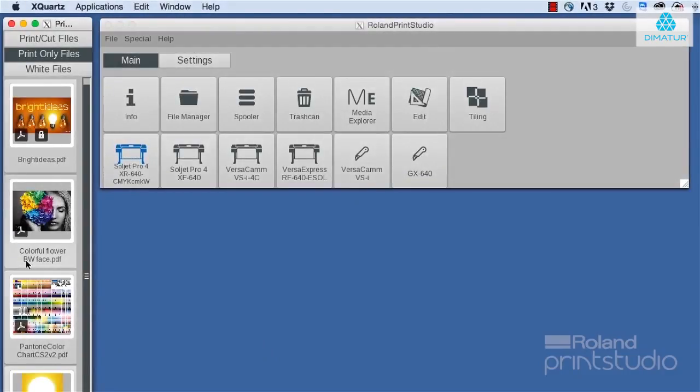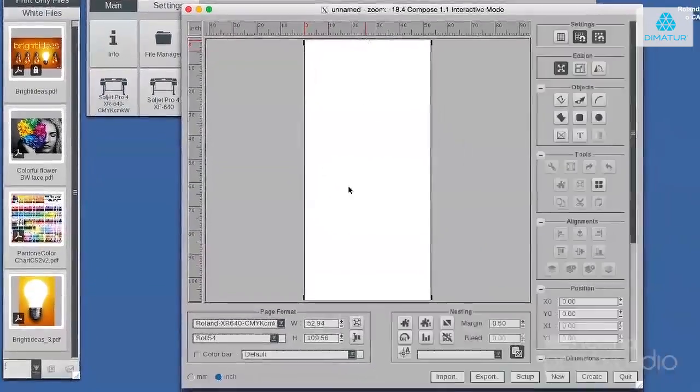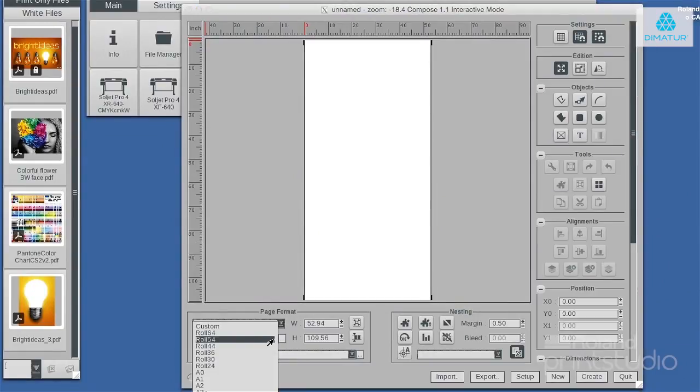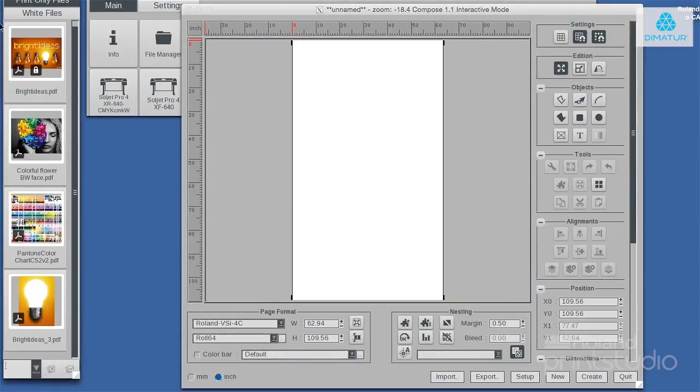Roland PrintStudio also offers a very unique layout tool, enabling nesting and several more options. To use this tool, open the Edit window. Choose your printer and proper roll size. Then simply drag the elements you want into the window.